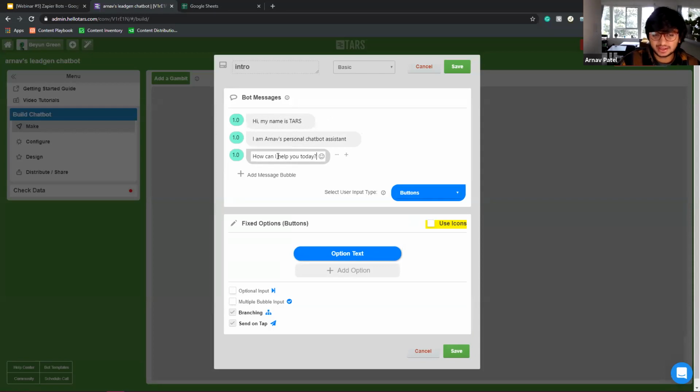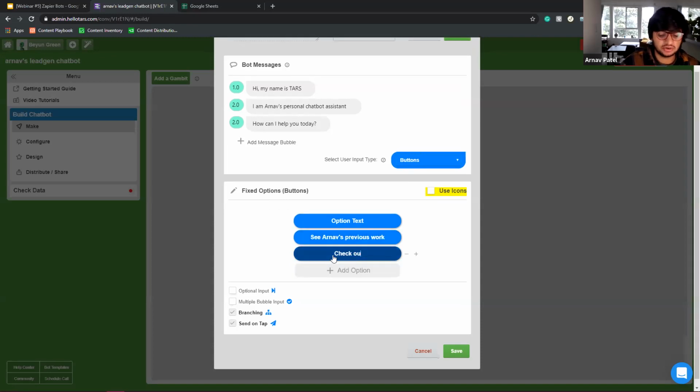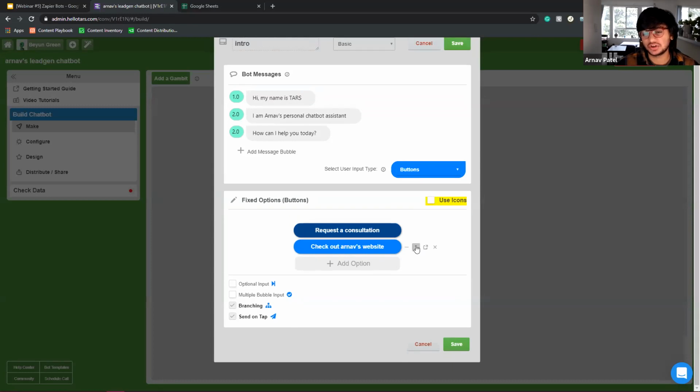Now over here, we can give the prospects a whole bunch of options. Since this is my personal assistant, they can ask to see Arnav's previous work, or check out Arnav's website. But the thing that we are really interested in with this chatbot is to request a consultation. So a lead capture. So we can say something like request a consultation as the first option. We can remove these other two options because it's not really important for what we're doing.